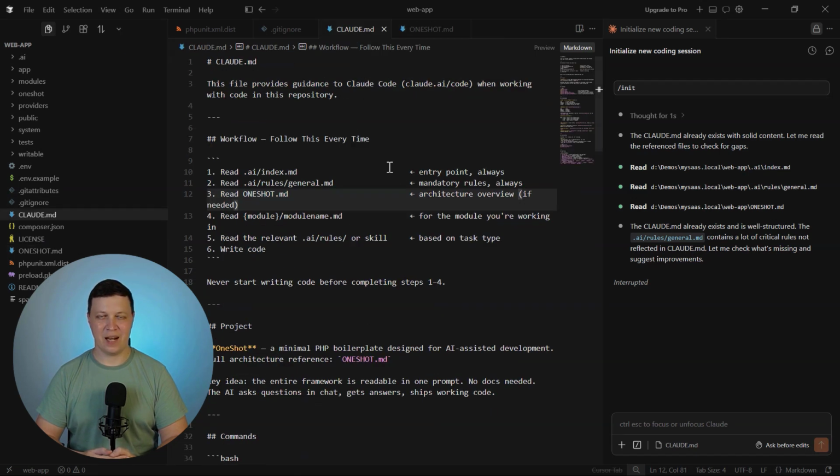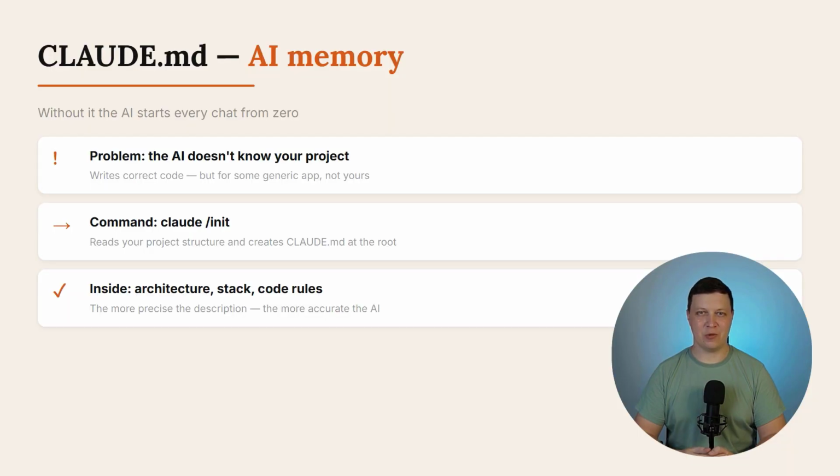The generated file can and should be edited manually. Add everything that matters, your architecture specifics, what's already built, how you want the code to look. The more precisely CLAUDE.md describes your project, the more accurately it will understand tasks. What exactly to put in this file will become clear after the next video on architecture. That's where we break down what a web application is made of. Link to all lessons in the description.